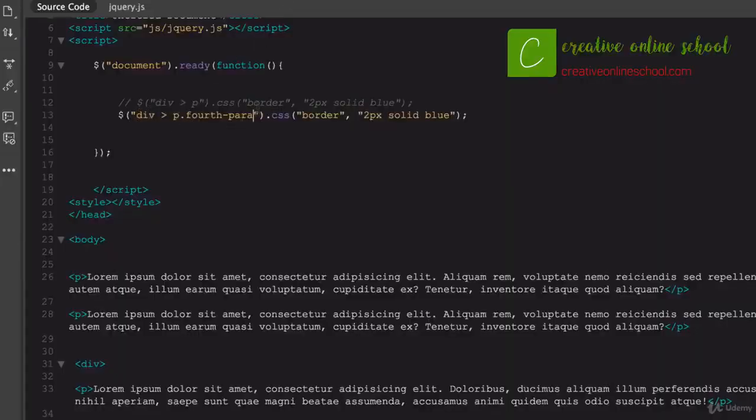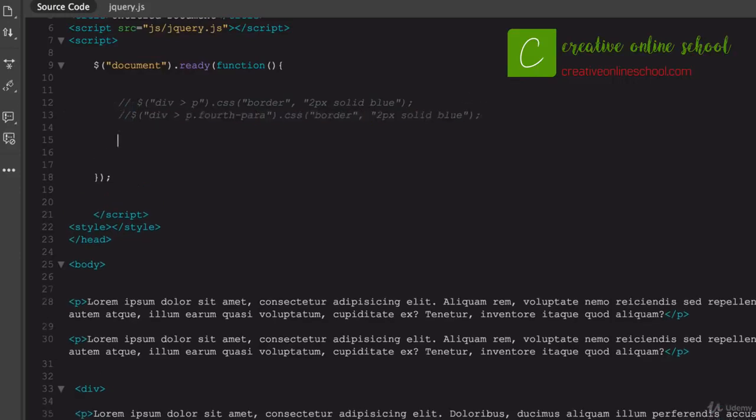We're dealing with parents and then children basically here of anything within the div tag. Now if I had another paragraph tag with that 4th para class added to it, it would not show up if it was not surrounded by a div tag. Alright, so let's go ahead and comment that one out, and let's come on down, do another one here.